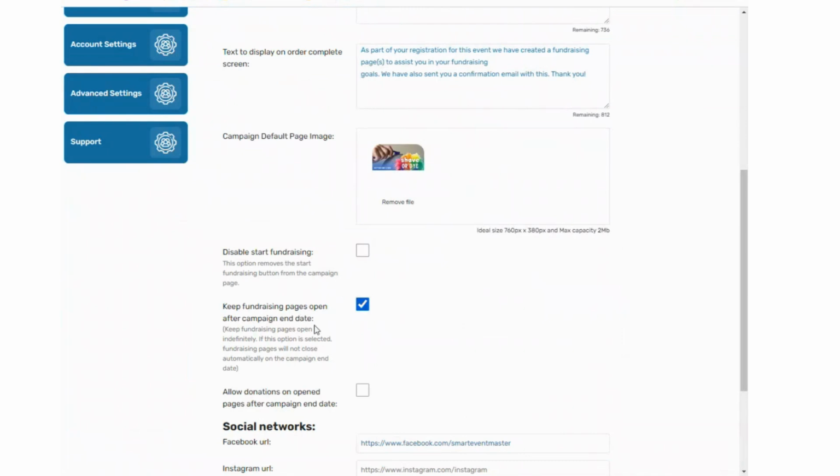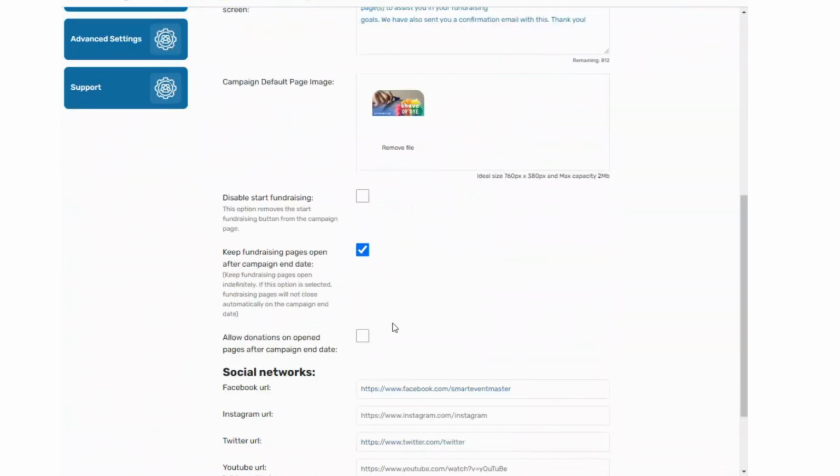You can keep the fundraising pages open after the campaign closes. So again, if you wanted to just extend the campaign and allow people to get in those extra donations, you would tick this box.